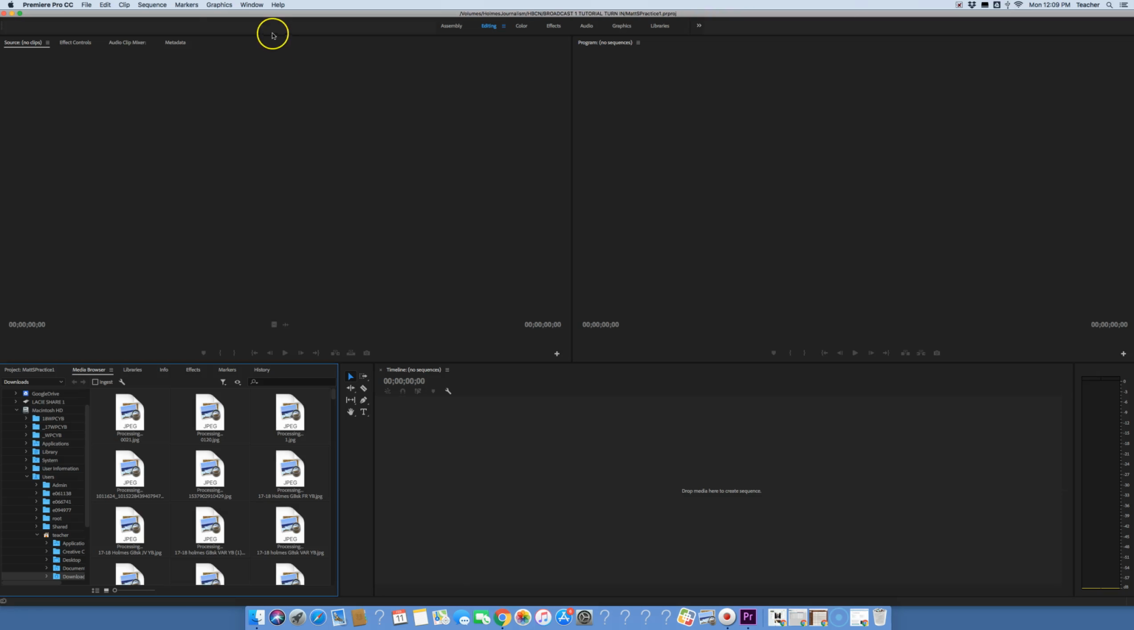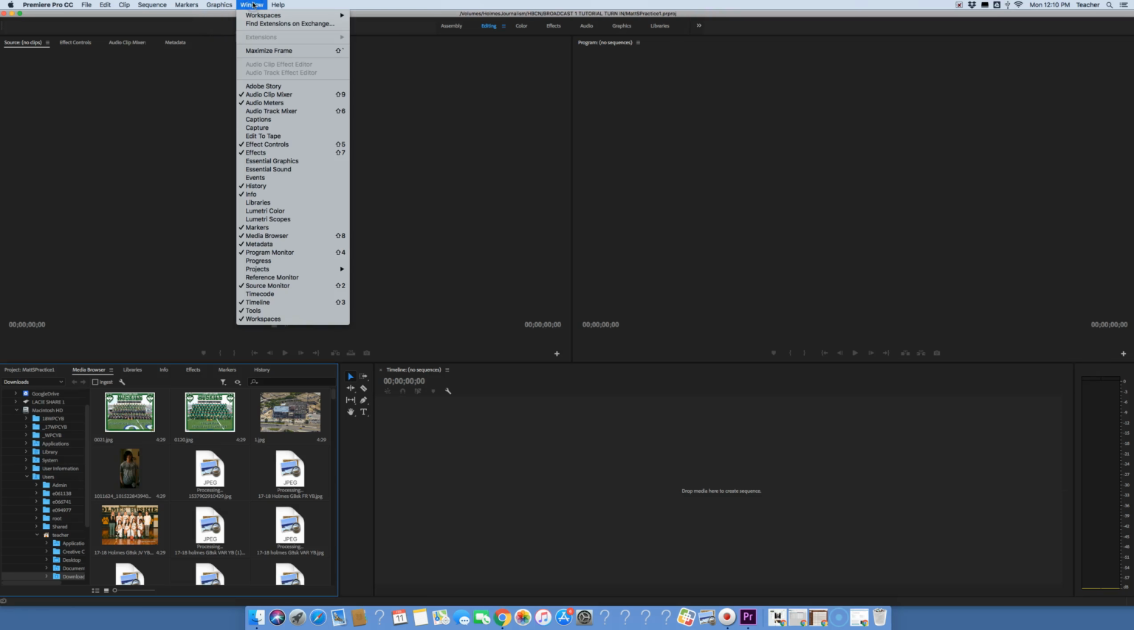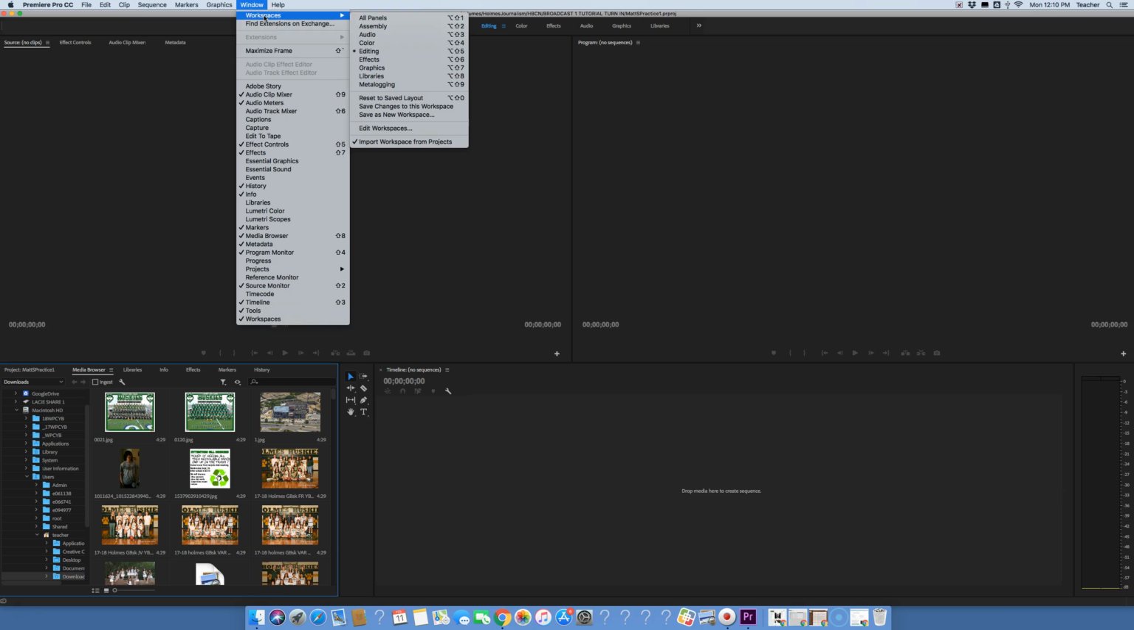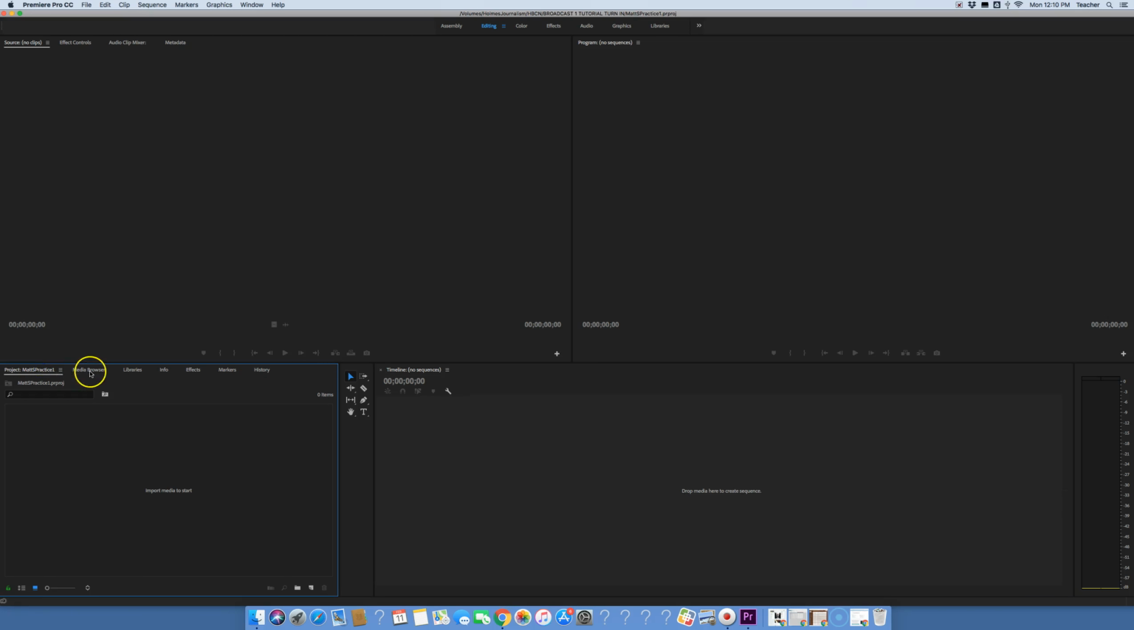So this is how your screen should look once you're actually in here. If it's not, go to Workspace here and make sure you have it in the Editing section, and that should be all good. Right here you'll see several tabs. You'll see Media Browser, a Project tab, Libraries, Info, Effects. That's where all your effects are, Markers, History, everything like that.